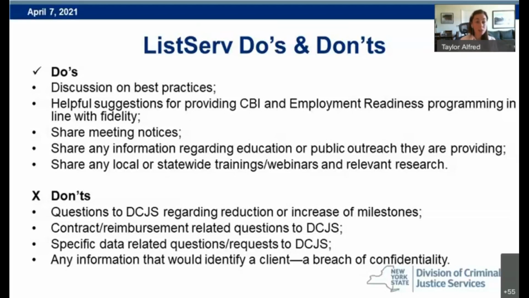The things that the ListServ is not to be used for are questions regarding reduction in milestones, budget questions, reimbursement questions, anything data specific. You want to make sure that you're reaching out to the specific office that handles those inquiries. So maybe that is OPDF or OJRP. The last thing, I can't stress this enough, is that any information that would breach any sort of confidentiality for a client is not meant for the ListServ.